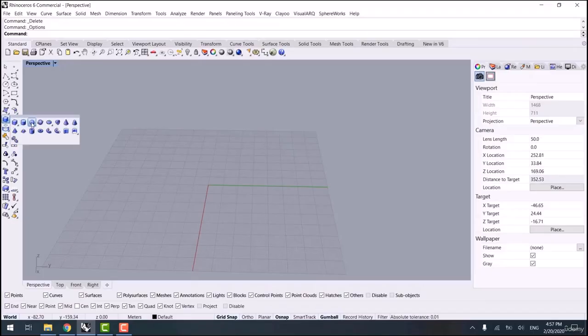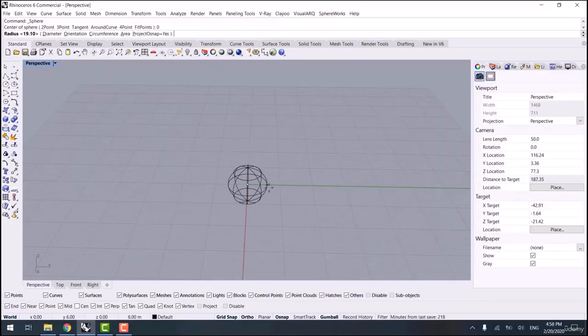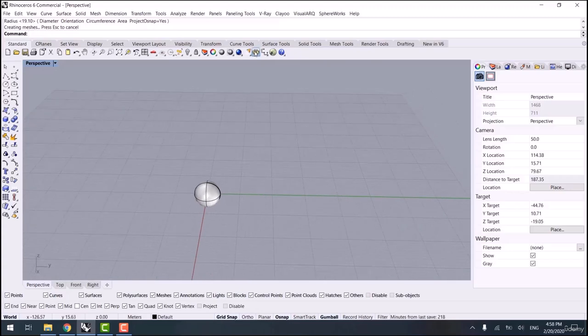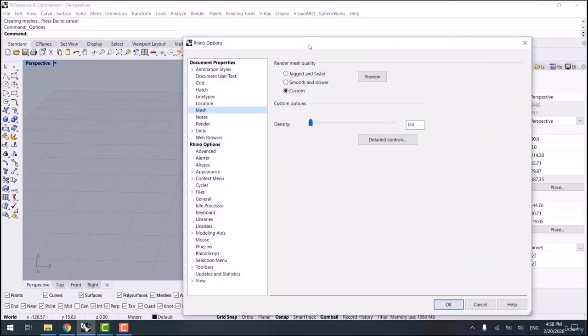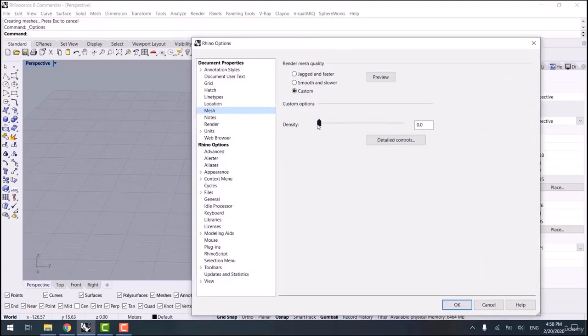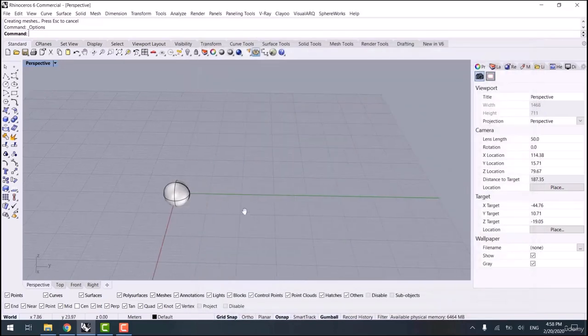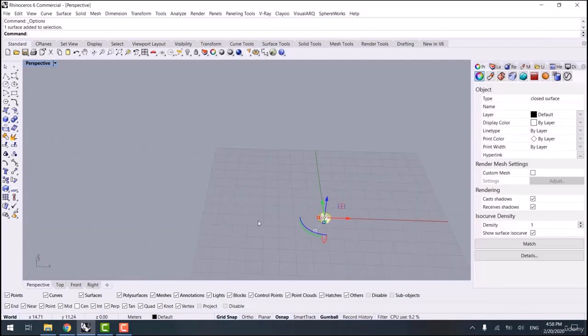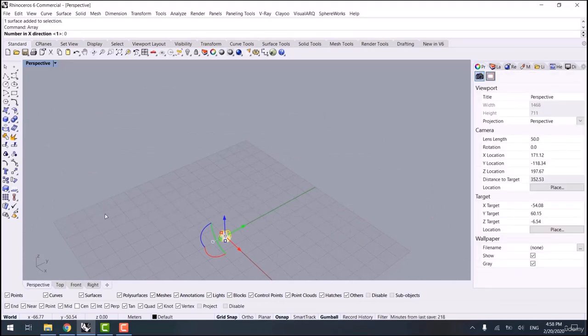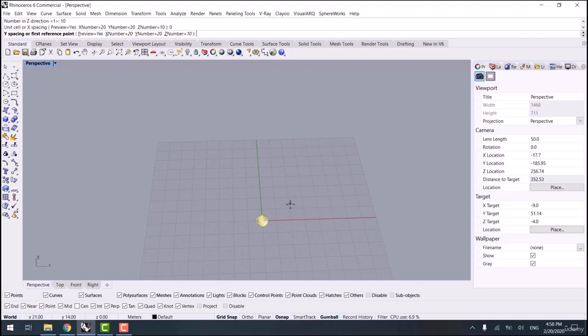So guys, I picked the sphere, and then from the origin point I create it, and then in Rhino options I want, as you can see, the density is set to the minimum value. I select the sphere, and then by using array, check it out, I array the sphere at 20 in the x direction and 20 in the y direction and 10 along the z direction.